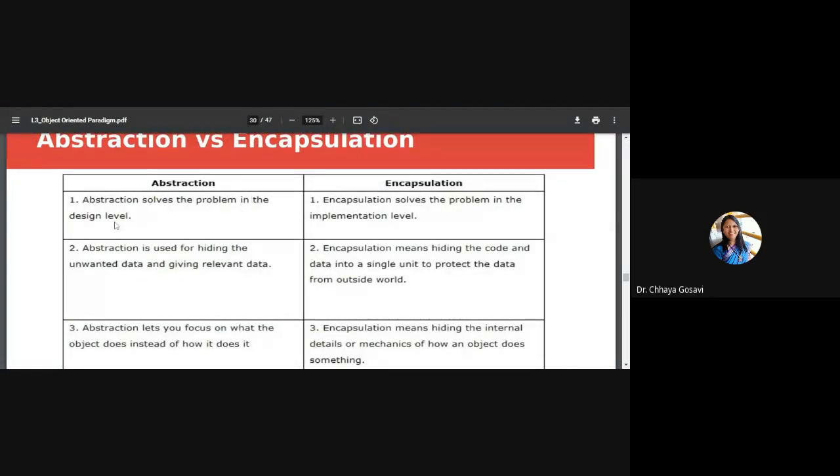Abstraction solves the problem at the design level, and encapsulation solves the problem at the implementation level. Now, these two levels are different. Just understand this very carefully. When you write an algorithm or create a flow chart, that means you're at the design level. As an engineer, you should know the importance of design. Before creating any code, before going for any project, your design should be ready. At the design level, you first decide what data should be shown and what data should be hidden. So abstraction plays an important role when you are in the design phase.